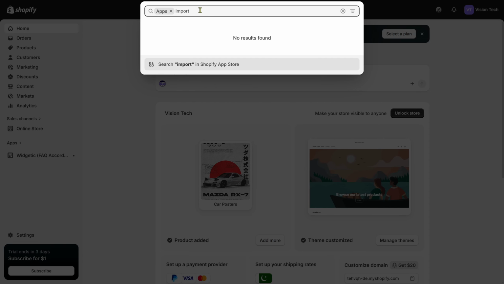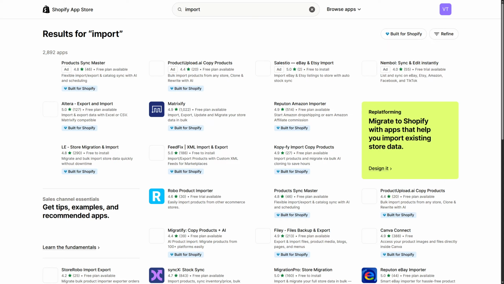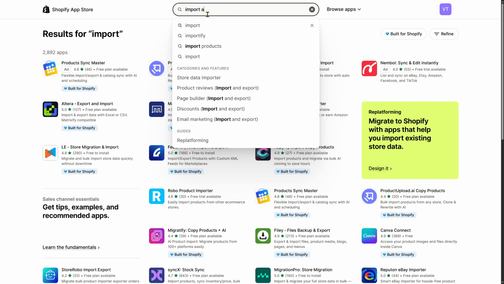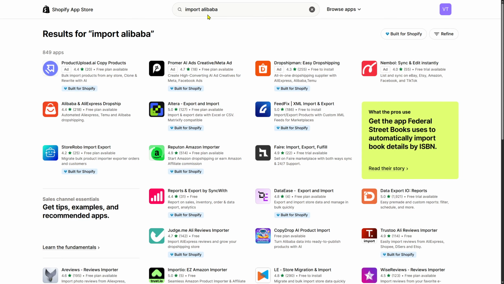Now we're going to be searching that in the App Store, and once we do, you can see we have a couple of options showing up in here. So let's just head over to the App Store. Now it's time to simply install the app that I like. So you can see we have multiple different apps in here to import different products. If you search in here for Alibaba, you're going to be getting exactly what you need.